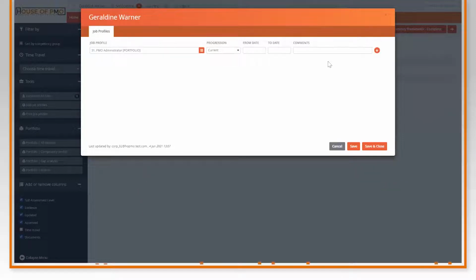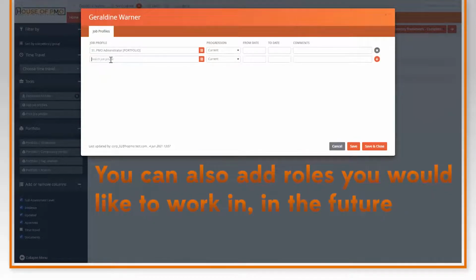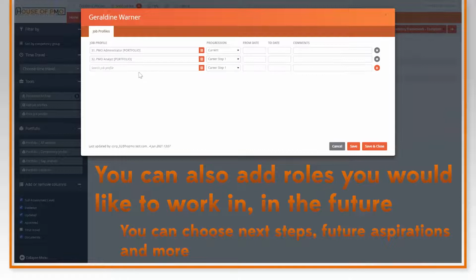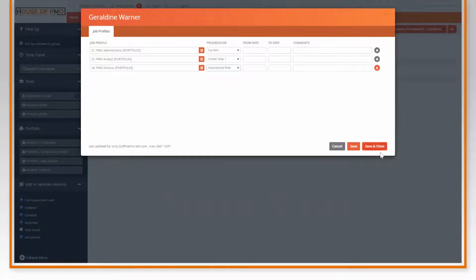But I can also look at future job roles. So I can say that, well, in the next couple of years, I'm on track to be promoted up to be a PMO analyst within my same PMO. And that's my career step number 1. And I might say that in 5 or 10 or 15 years, or however long I'm working in the industry, that maybe one day I'd like to be a PMO director, either within the portfolio or in a centre of excellence. And I can add that as a more aspirational role and a long-term goal.